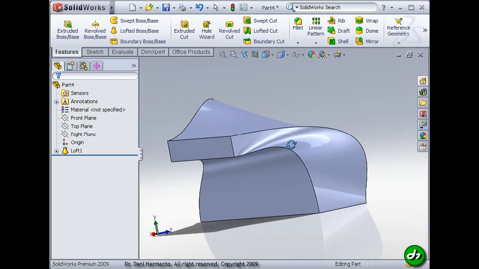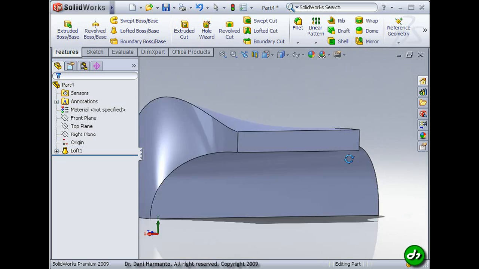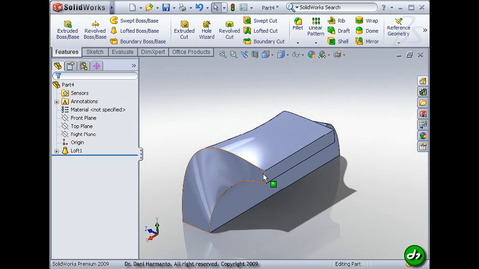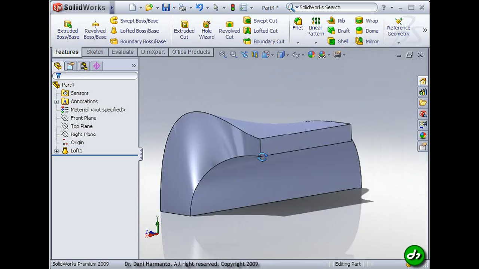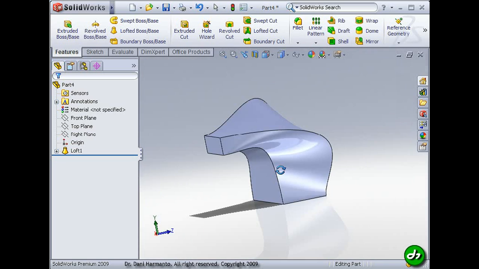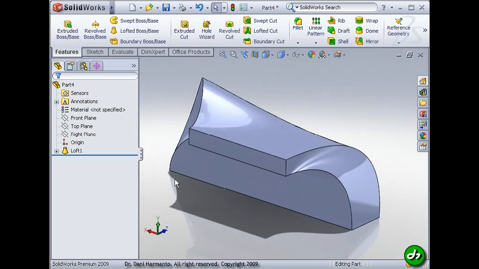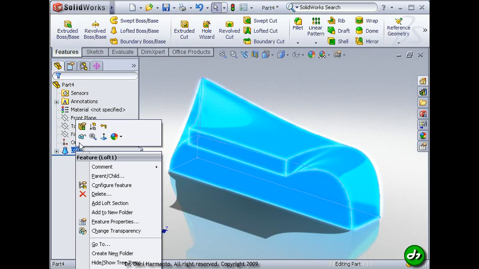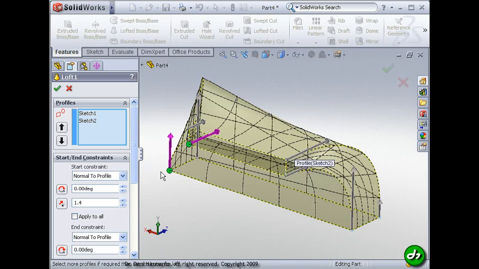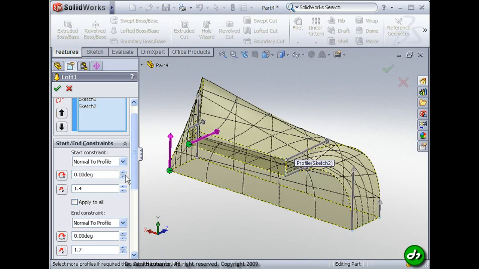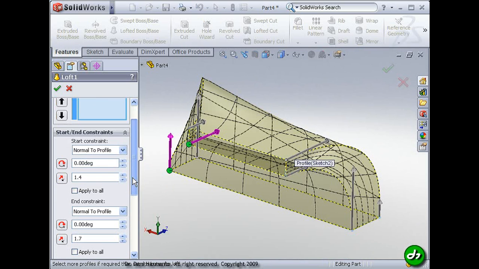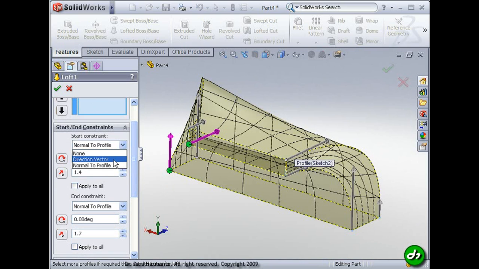Then you can see this is the result of having control over your loft using the constraint. If you're not satisfied or you want to change it again, just right click on Loft 1, then click Edit Feature. There is another way of doing this, which is called Direction Vector.